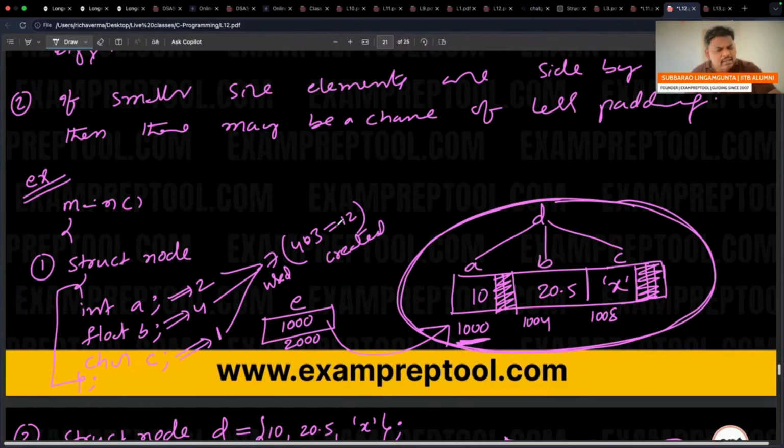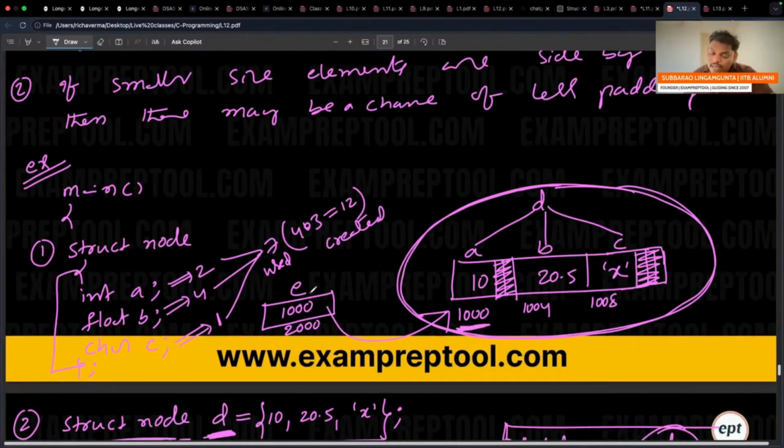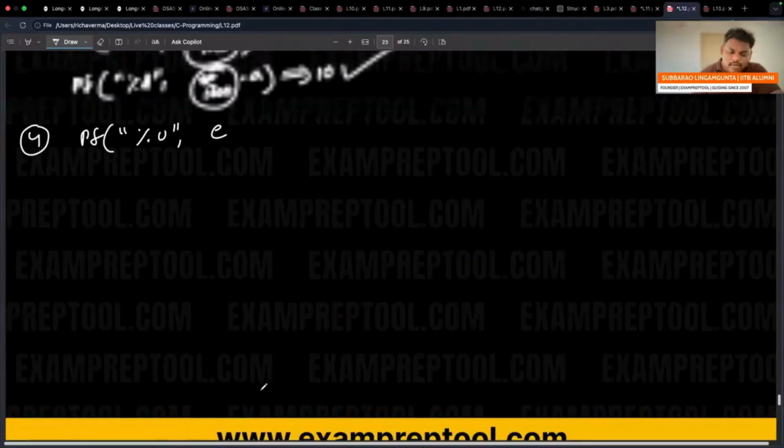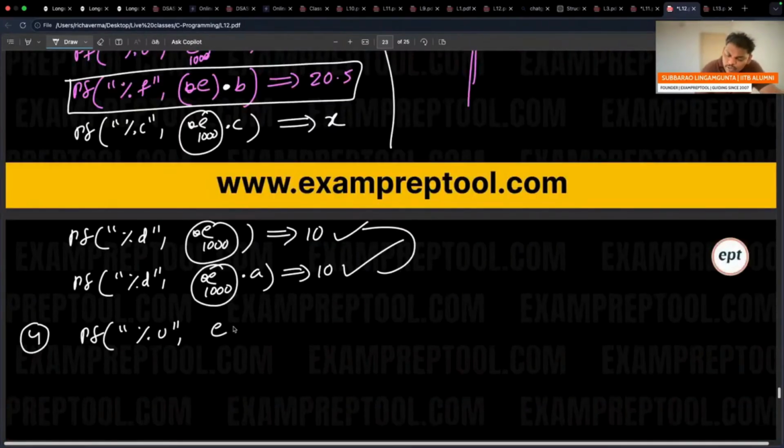If anyone says 7, that is also okay, but in the exam say 12. If anyone says 7 bytes, that is also okay. If anyone says 12, that is also okay. This is for system, this is for user. But actually 12. Remember, I am a pointer variable, pointing to 12 bytes. If I say +1, it goes to the next 12 bytes. Printf percentage U, E +1, because it is a pointer variable, 1012 will be printed.